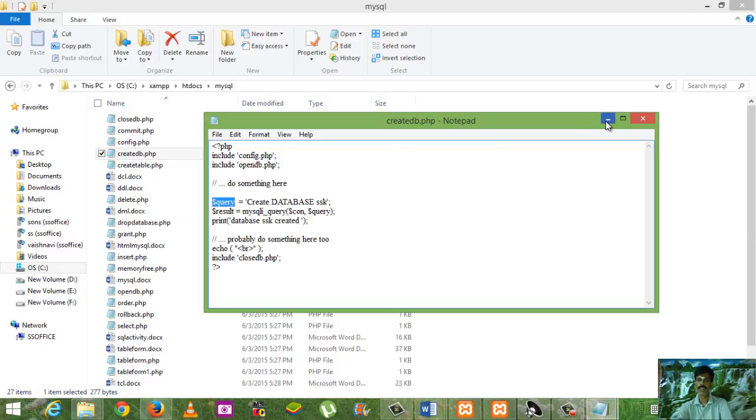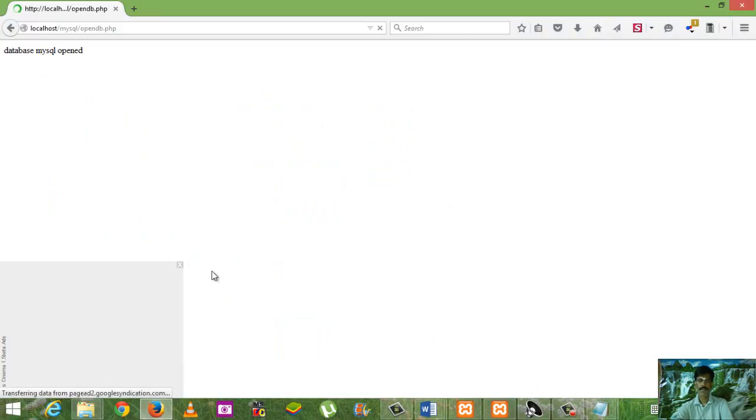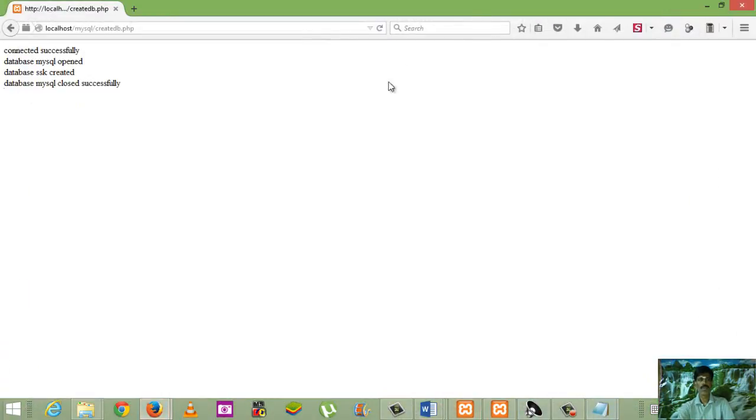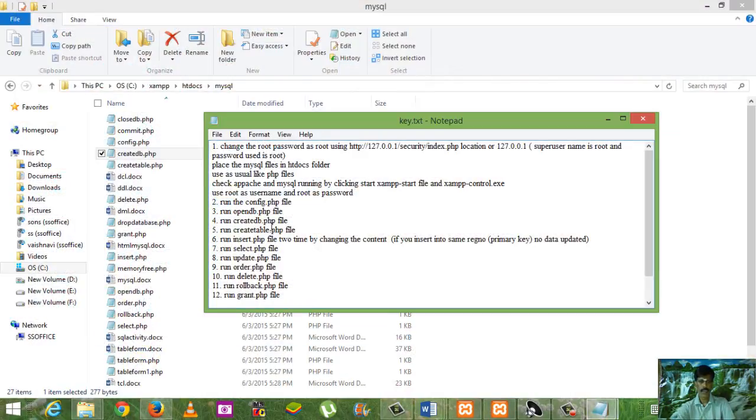Now we are going to run this create database file. Now see here, the database is connected, database MySQL is open, database SSK is created, and then database MySQL is closed. So this is how the code is available for these particular databases. Now we will run the table creation file.